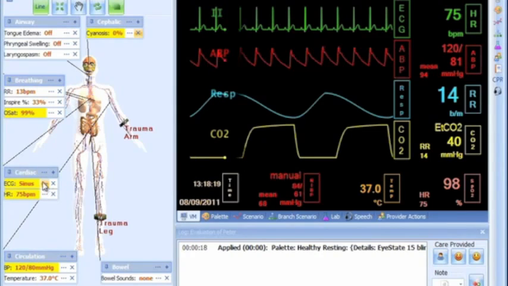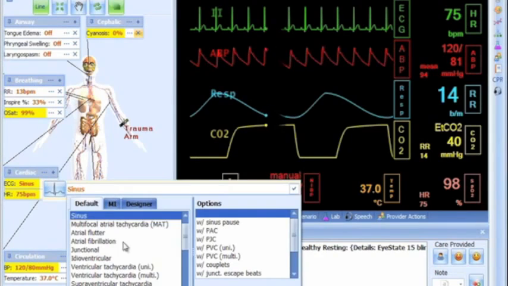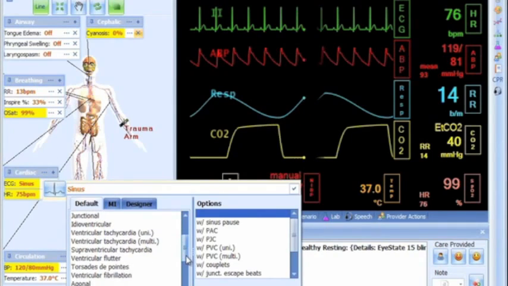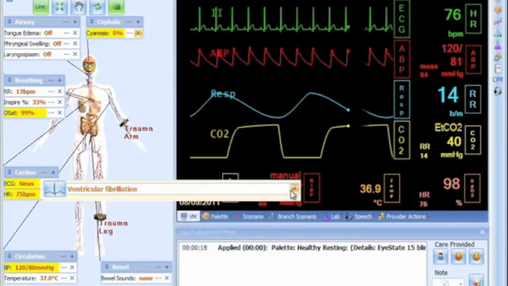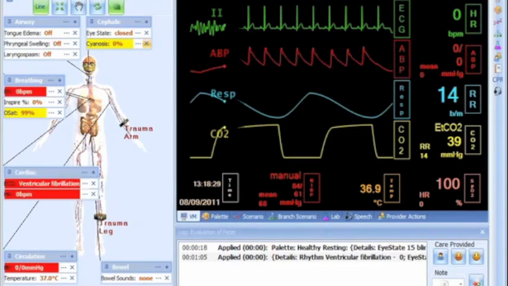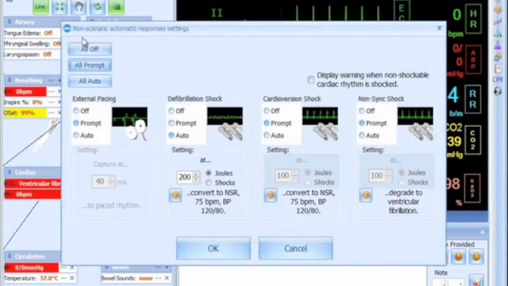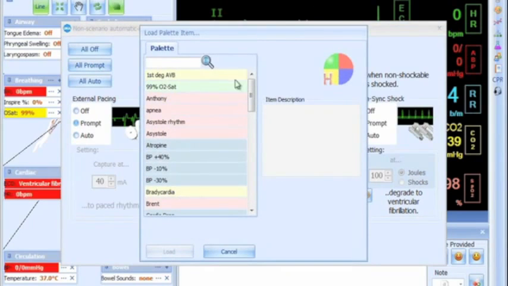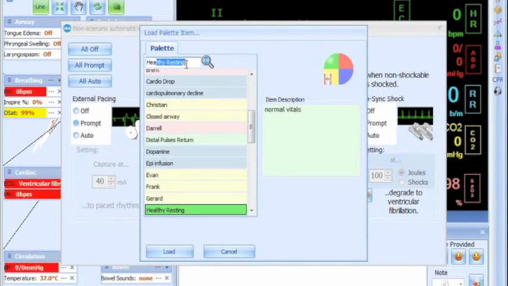GoMart's Giga software has been created to generate the most lifelike experience for your simulation. Special features like the electrical auto response section allow the instructor to select different properties that will create events when HAL has been either paced, defibrillated, or cardioverted.